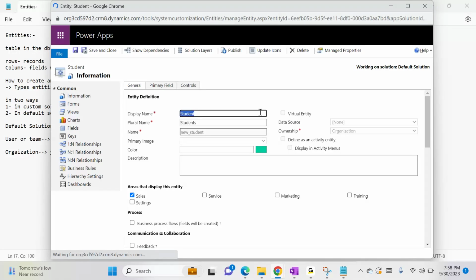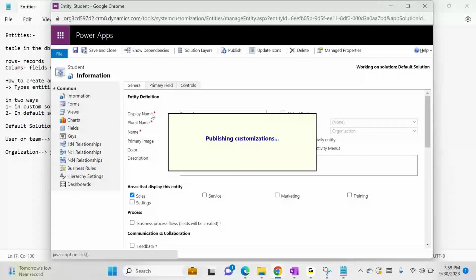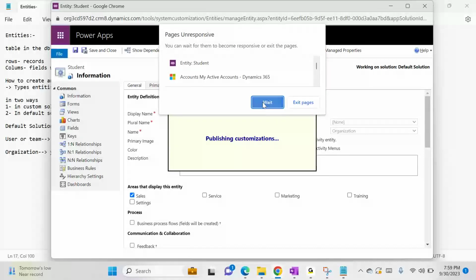Now the entity is created. We'll see how we have enabled it to show in sales. Now we have saved the entity. To make this entity available in the CRM, you have to publish. Always remember, when you make any changes in the CRM, you have to save and then publish. Otherwise, your changes will be saved in the solution, but will not be published to CRM until you publish. Now let's publish this change, and then we will see how this entity is created in the CRM.